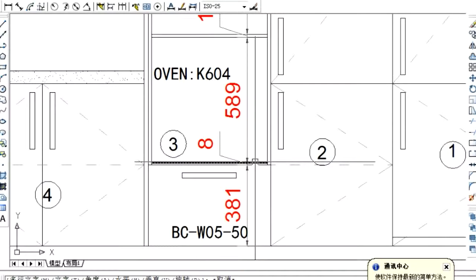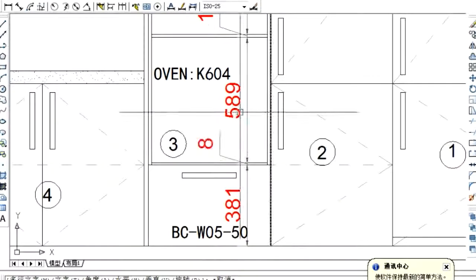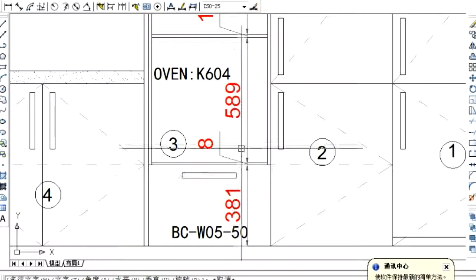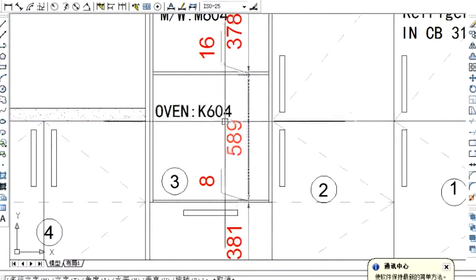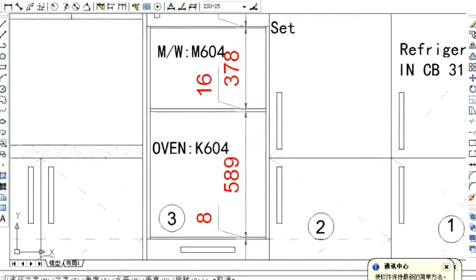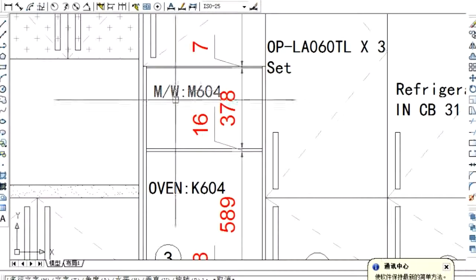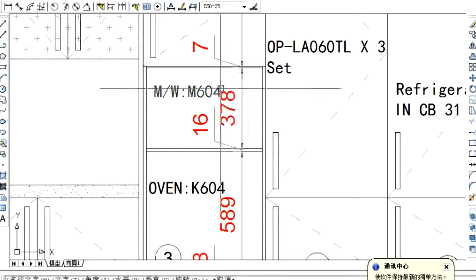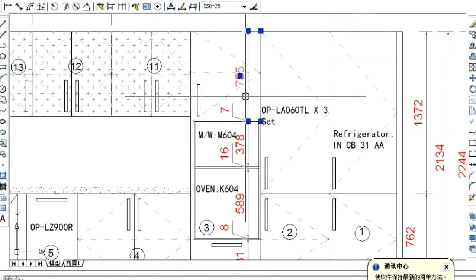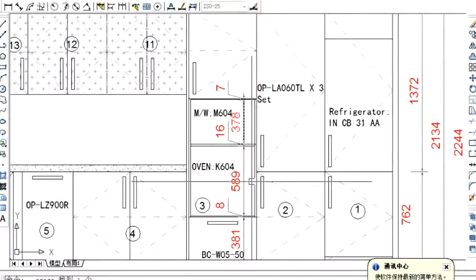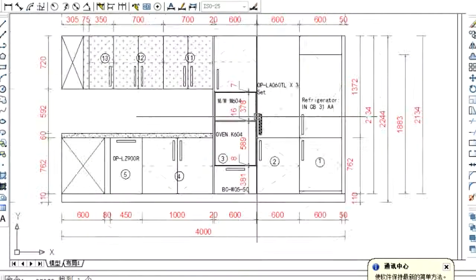Because we have the lower tongue, the appliance, the oven. So it depends here. And then the inside height of the oven, and then a fixed shelf, and then inside height of the microwave, then a gap. This one, you don't need to dimension, just adjust depending on the appliance.